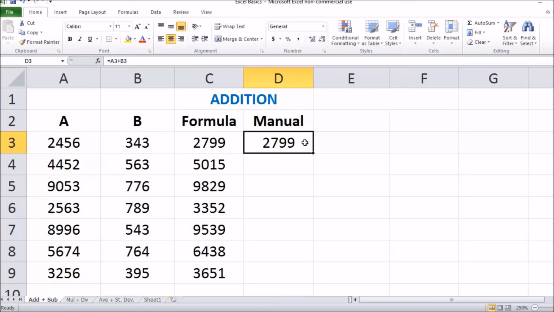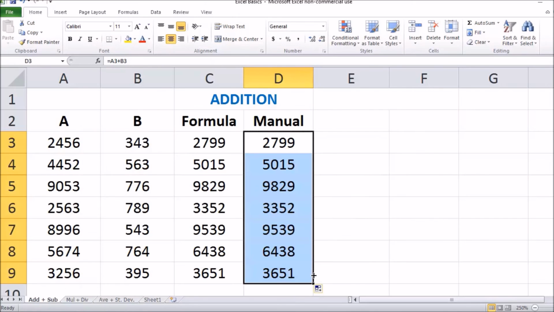We're going to select that cell, go down to the bottom right hand corner of that cell, and when we see the plus sign, drag down to the bottom of our data set to copy that formula throughout. And we can double check to make sure that our answers are the same, whether we've done it through the formula or the manual method.